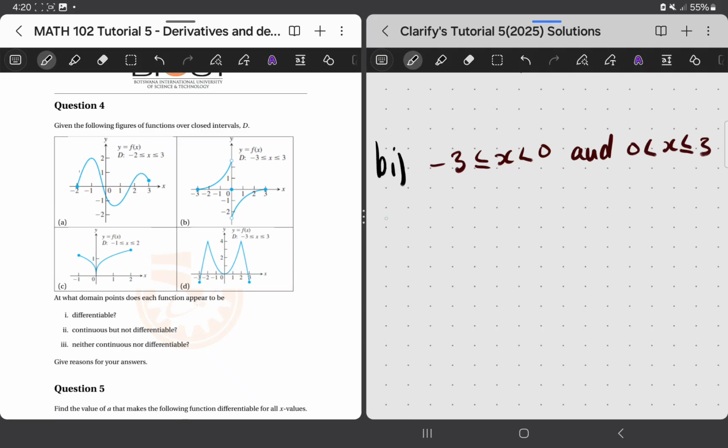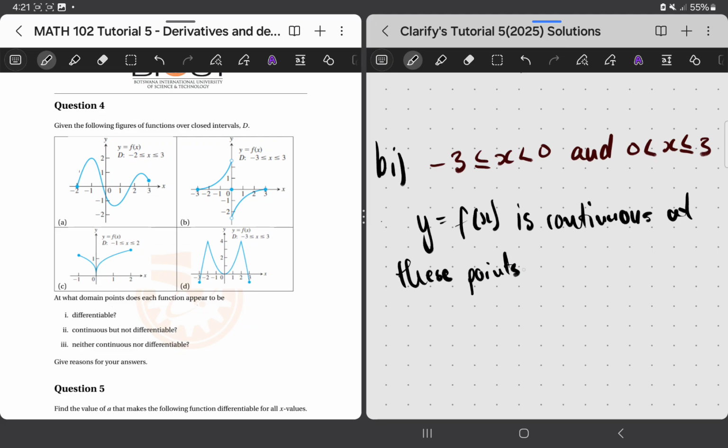Now, why do we say that? They say at what points does each function appear to be differentiable? So here, you can say y equal to f of x is continuous at these points and has no sharp corners or cusps.